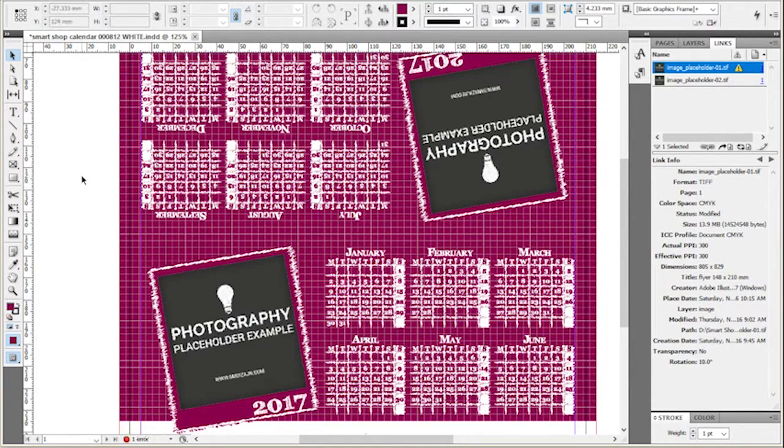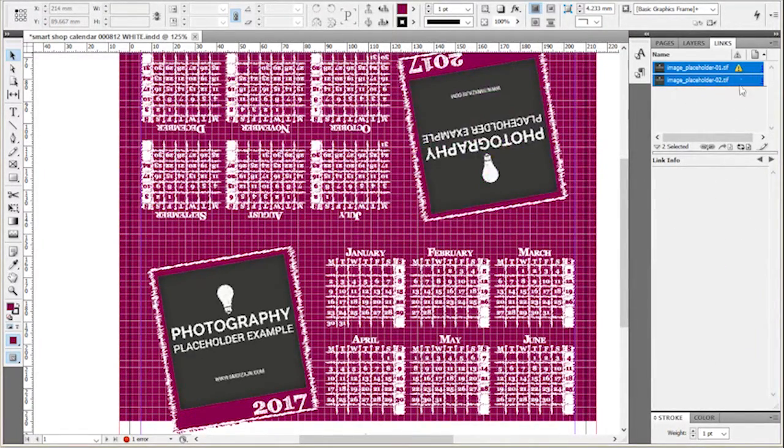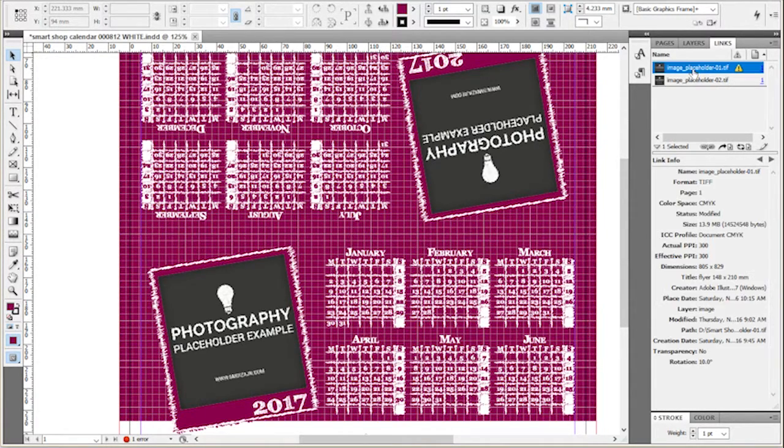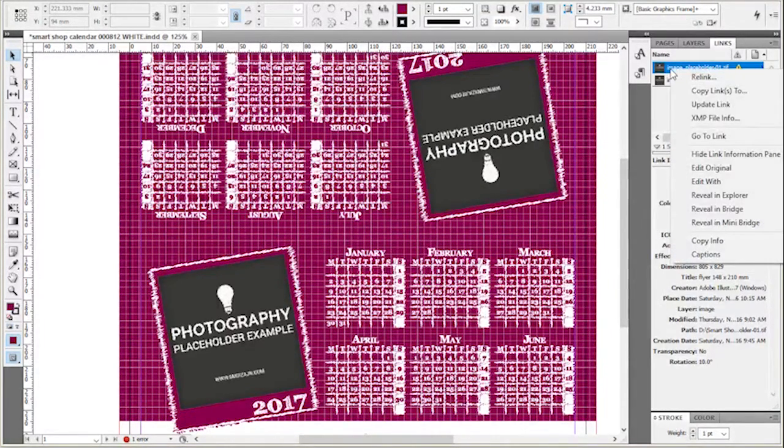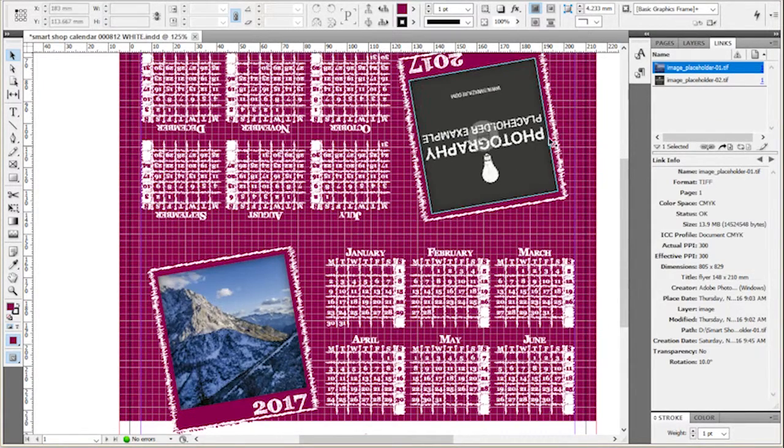Now, another thing, let's say we've changed both of these images, so instead of clicking twice, and this is specifically good for calendars that have 12-13 pages, we can select all the images with this yellow triangle, and then right click on them, and then select update link, or update links if there is more than one, and it's going to update all the images throughout the design.